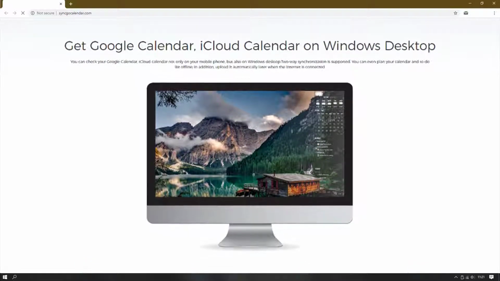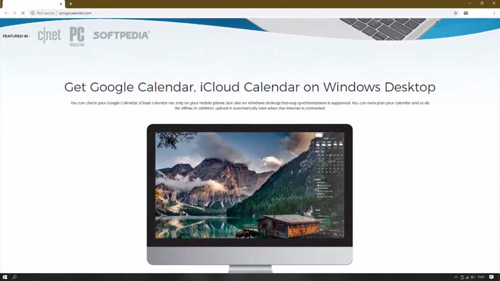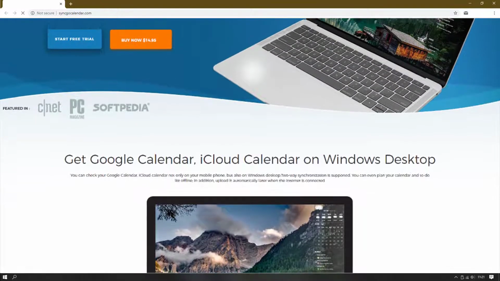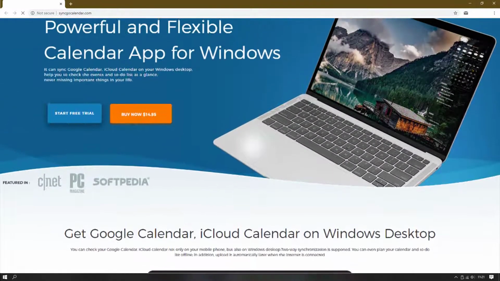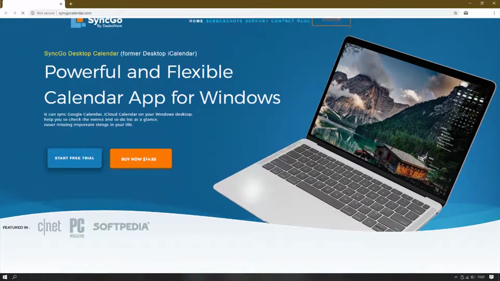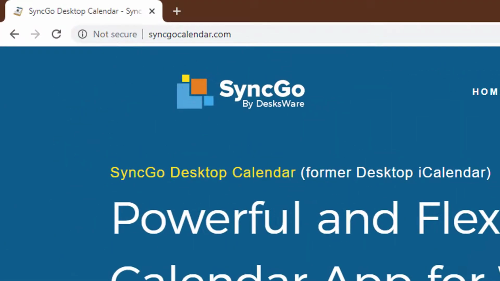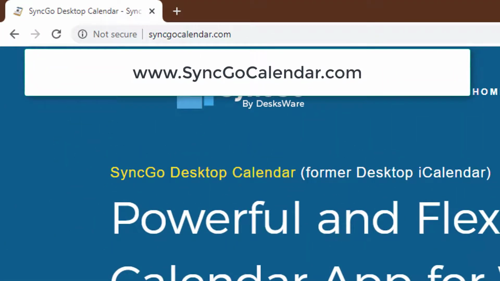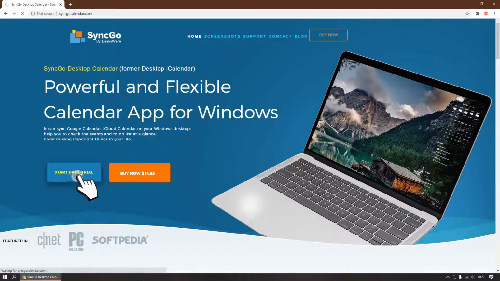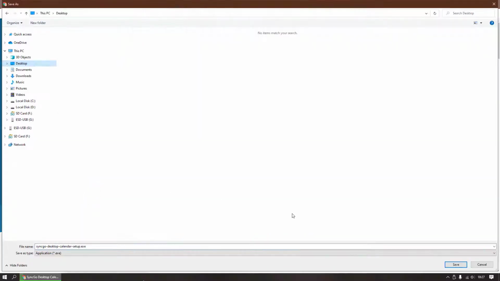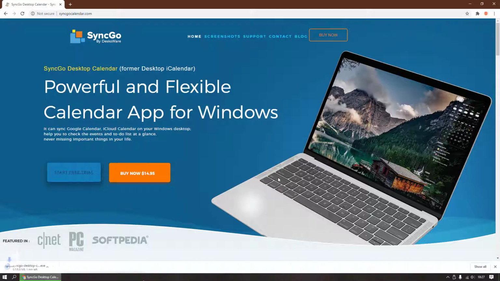Hi, in this tutorial, you will learn how to download, install, and set up SyncGo Desktop Calendar to sync events and tasks with Google Calendar. So without further ado, let's first download the application by heading over to the official website, syncgocalendar.com, and click on the Start Free Trial button if you wish to start a free trial, or you can click Buy Now if you wish to get a license directly.